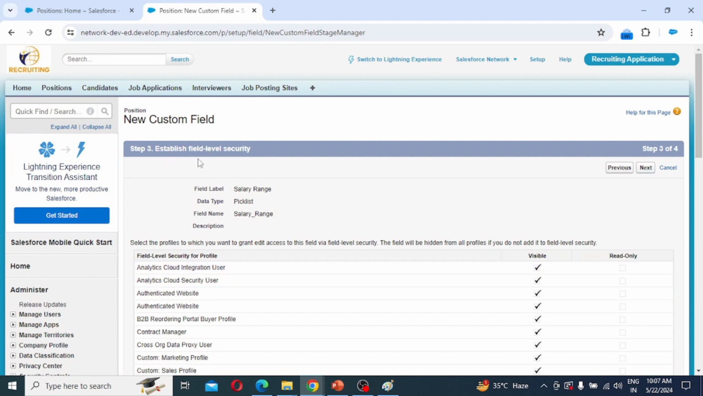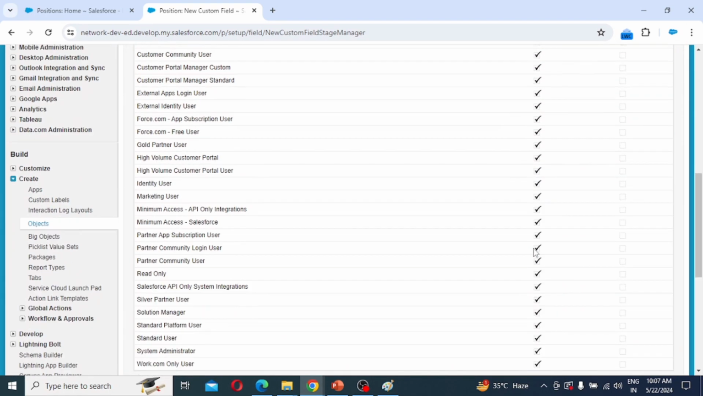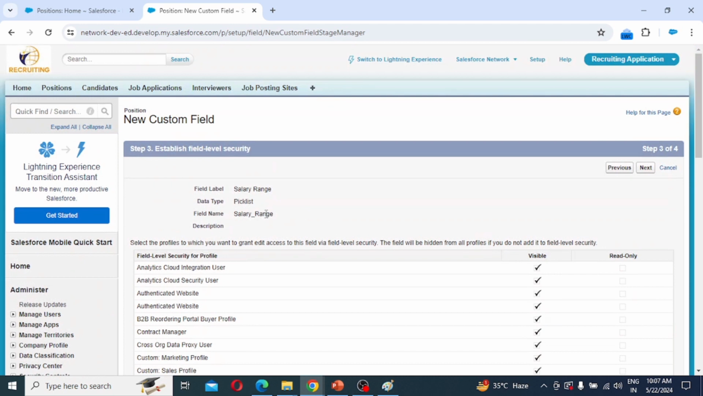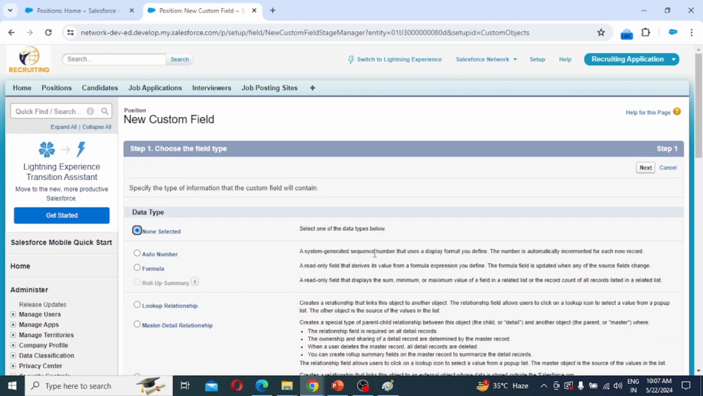Here FLS is not giving us the possibility to choose click or not. So if it is required, then automatically it is going to be visible for all the profiles. Click on next. Click on save and new button.